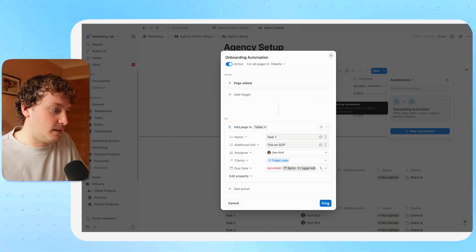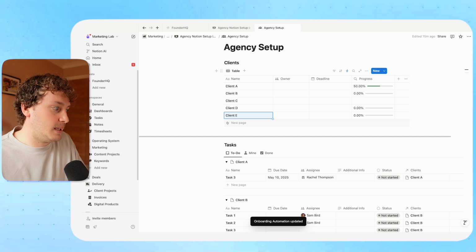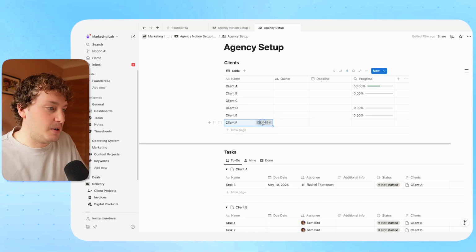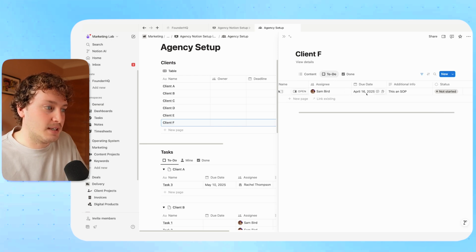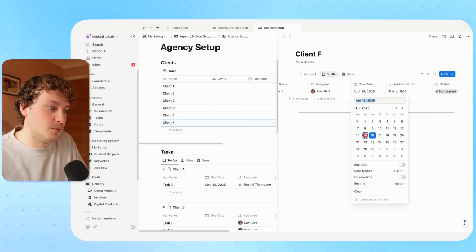And then when we hit done, what you'll now see is if we add a client F and we open up this client, we now have that this task 1 has been assigned to me, and it's been set to April 16th because we triggered this automation, or the client was created on the 15th.